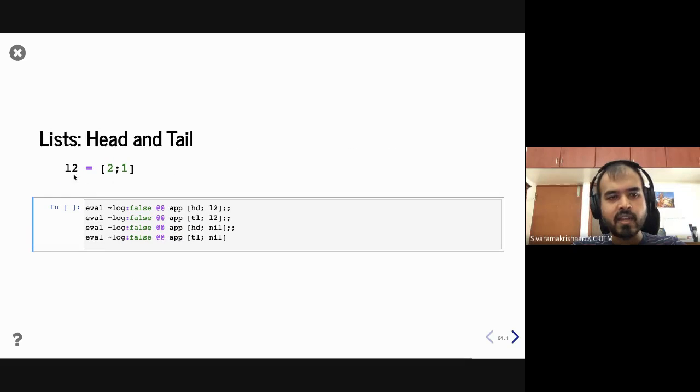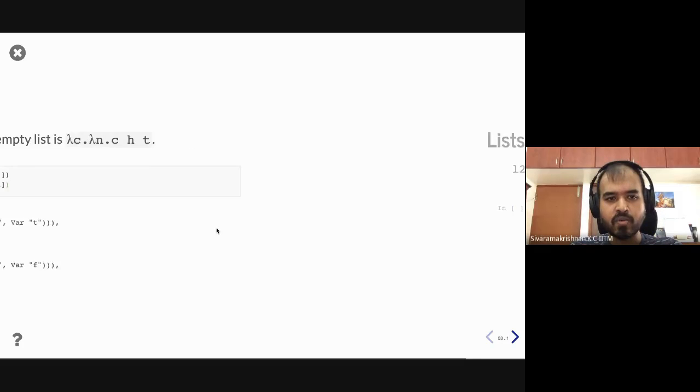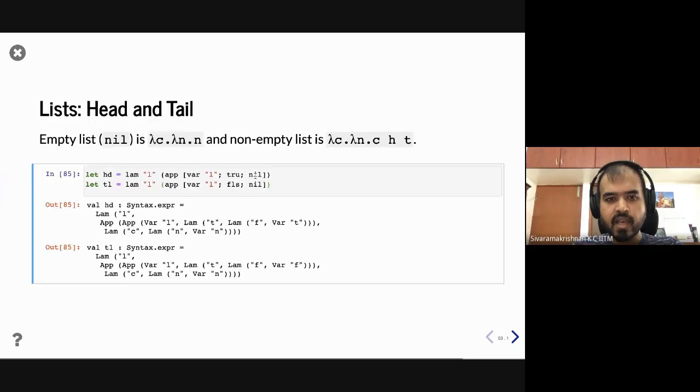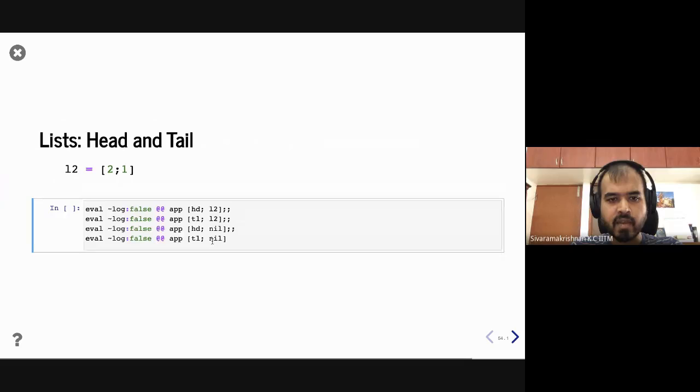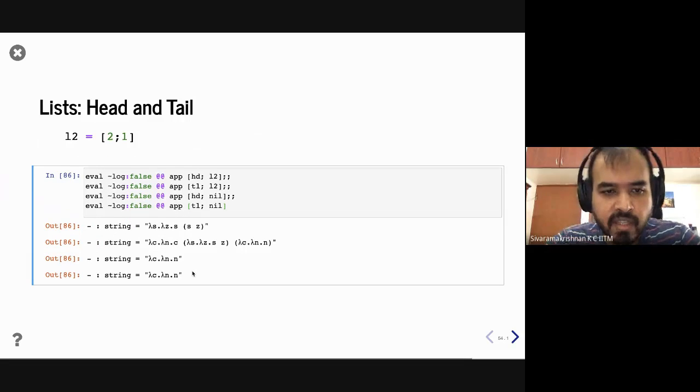So again, recall that L2 is 2 and 1. If I ask for the head of L2, I should get 2. If I ask for the tail of L2, I should get a singleton list which contains 1. If I ask for the head of nil, the empty list, I should get nil, because that is how we encoded it here. And similarly, if I ask for the tail of an empty list, I should just get nil. So that is what we get here.